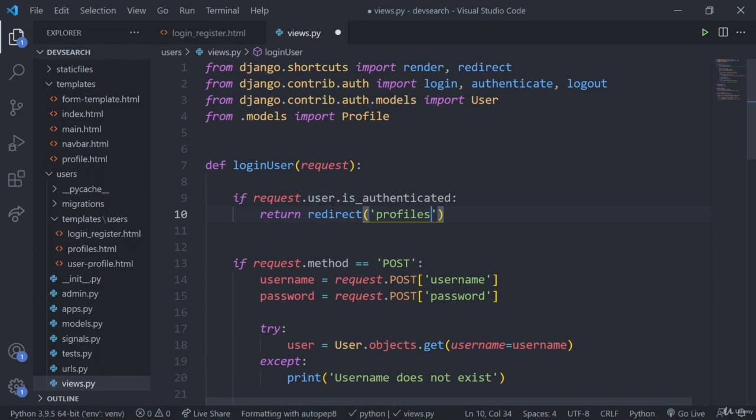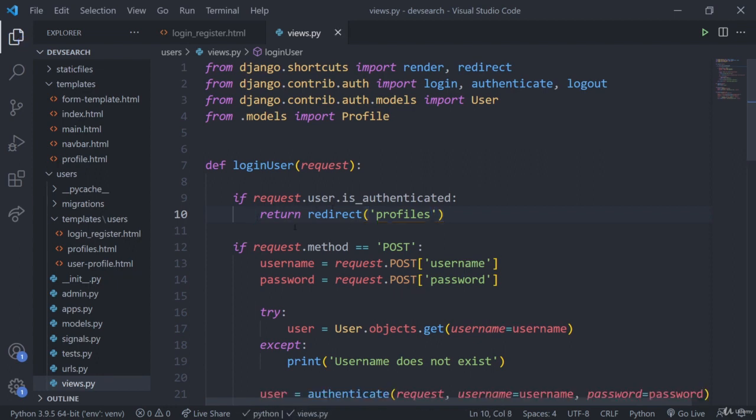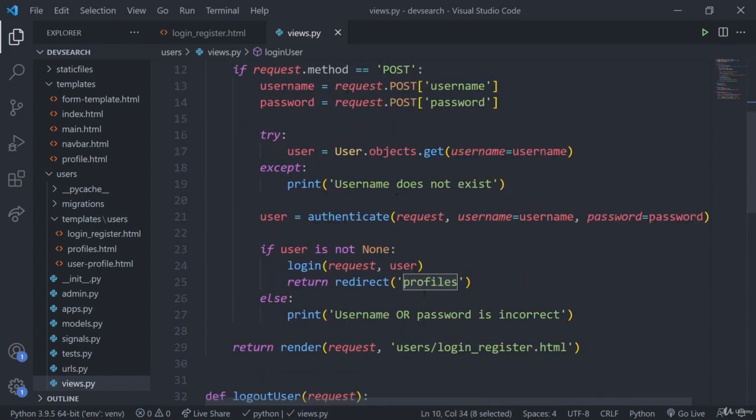So if the user is authenticated, don't let the user be on here. And there's different ways we can do this. There's decorators, but for now, we'll keep it simple. So we'll do profiles here. That one redirects, and that looks good. So let's test this.